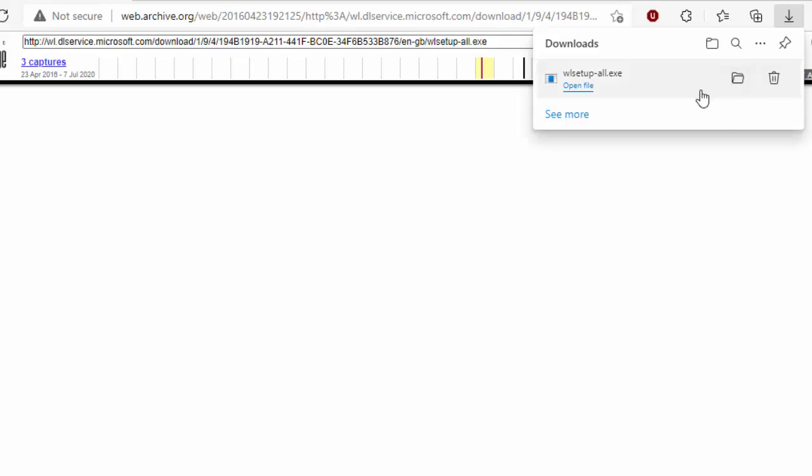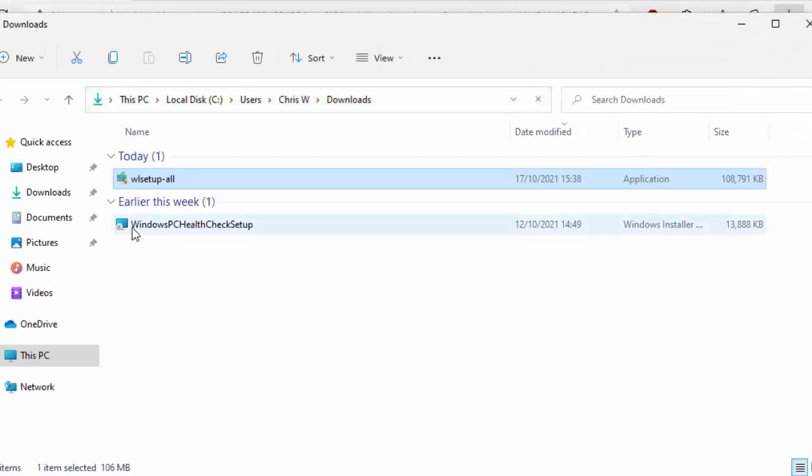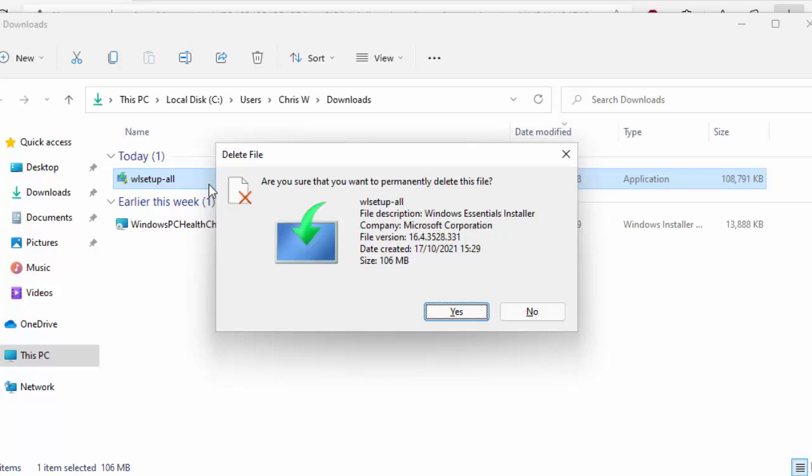Before we do that, we can click on this little folder just to the right of WL Setup All, and we can delete this file because it's no longer needed on the system. When this comes up, we need to find WL Setup All. Hold down the Shift key on your keyboard and then press the Delete key. The Shift key might be denoted as an arrow pointing upwards below the Caps Lock key. So hold that down, tap Delete, and let go of the Shift key.